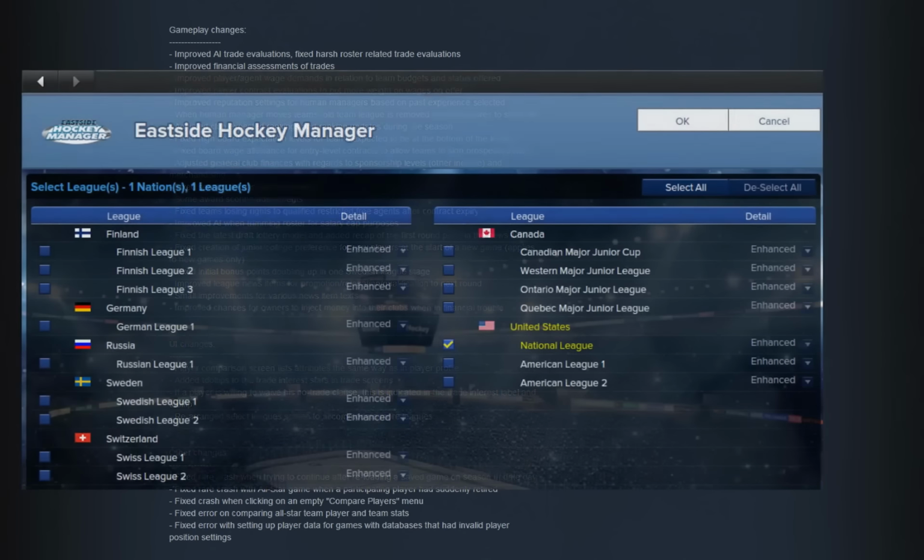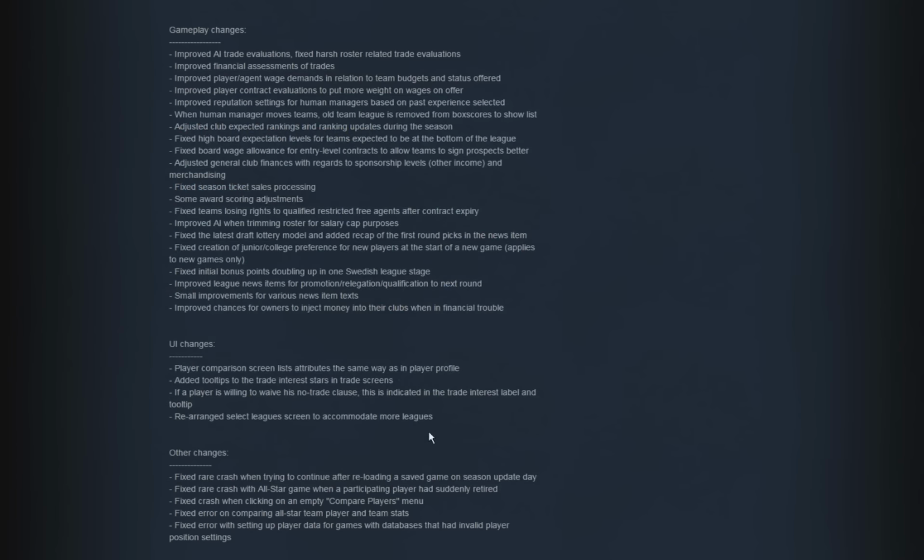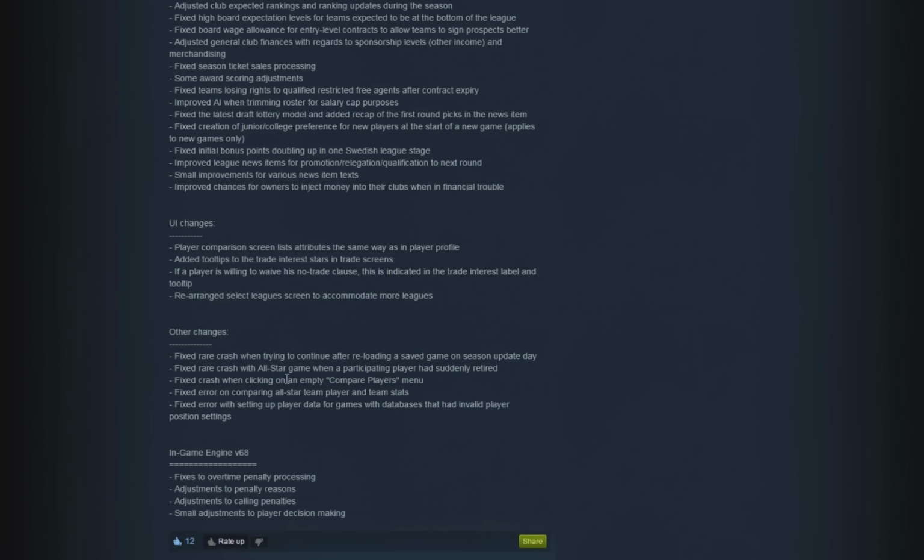Also rearranged the league screen to accommodate more leagues. I'll leave a picture for you guys to see of all the new leagues. Of course, with the new leagues being added, some changes had to be made. They've been made accordingly. And there's also been some fixes for crashes, including ones where if you have an all-star game and a participating player is suddenly retired, that won't happen anymore. You won't get a crash.